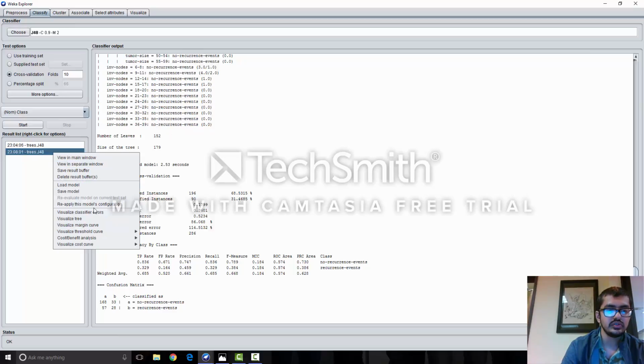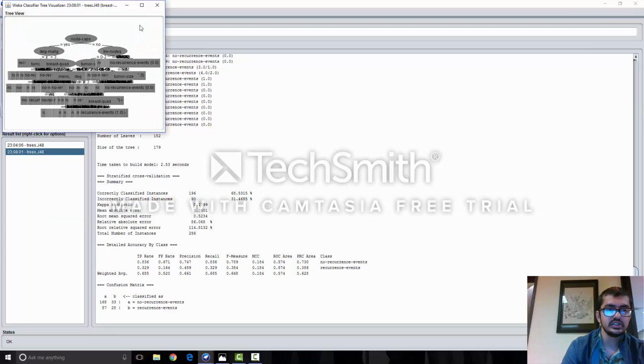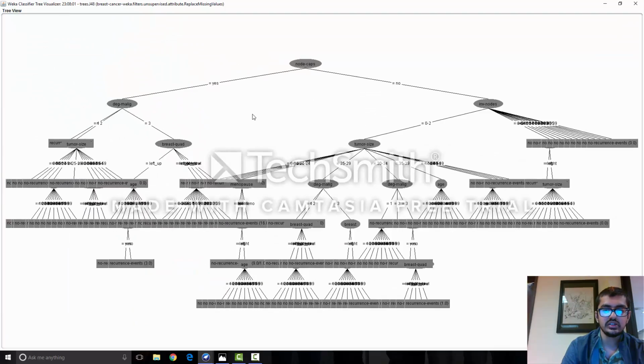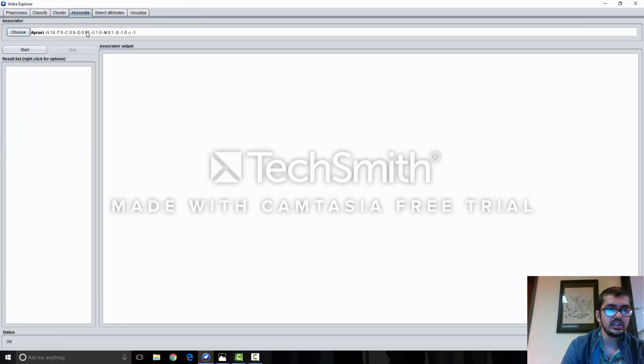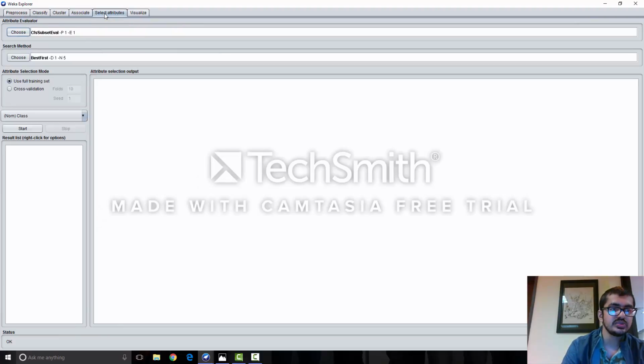To see this tree also, we right click here, visualize tree, fit to full screen. So this is the tree. The other options available in Weka are clustering, where we can cluster, and association. There is also a great option available for selecting the best attributes for building a tree. We can select them from here.